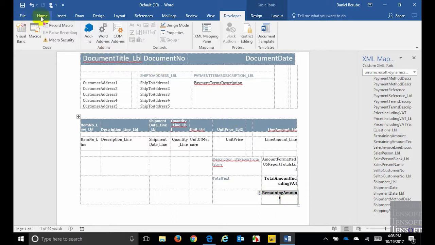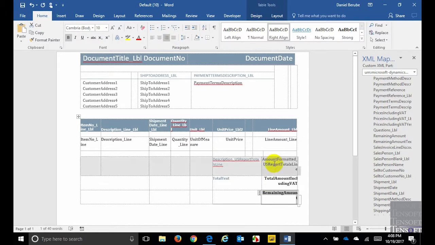I'm going to format that a little bit so it's in line with the amounts above it. And I'm going to give it a label. I can potentially use a label here, or I can even just type in what I'd like to see in this field on the Word document.